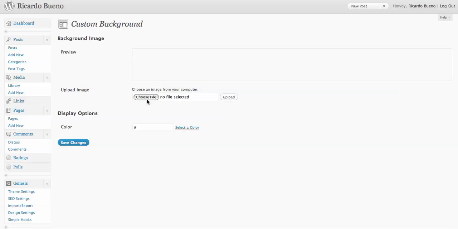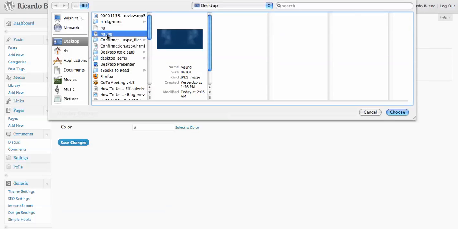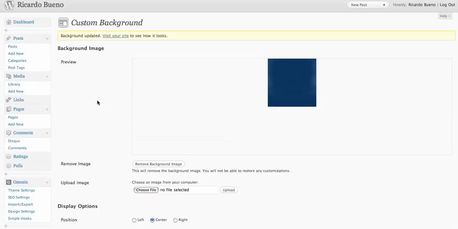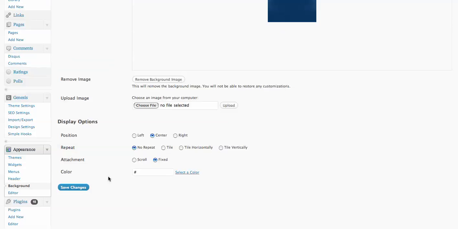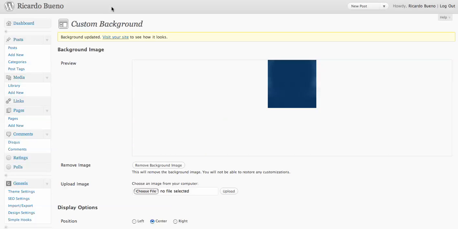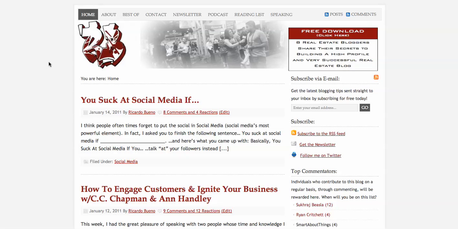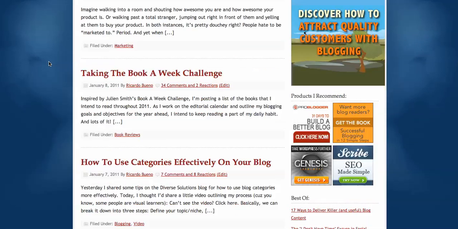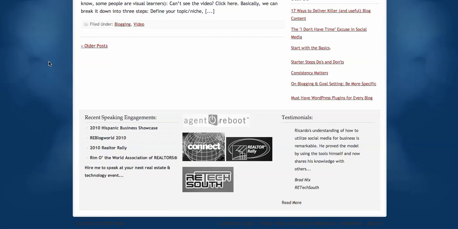If I wanted to add a custom background image, again, same thing, just select an image from my desktop, go ahead and click upload, determine how I want to position that image, hit save changes. I thought I'd refresh my site, and voila, I've just added a custom background image to my existing site design.